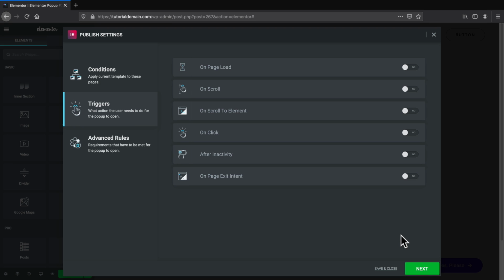Now we need to go ahead and say, okay, so it's being displayed on the home page, but how do you want it to be displayed? So we have it on the page load. So whenever the page loads, I can say as soon as the user is on the website for 5 seconds, I want the pop-up to be displayed. Or I can say, I want it to be displayed on the scroll when the user is scrolling down 50% of my page. So when the user hits 50% of your website going down, it'll display the pop-up.